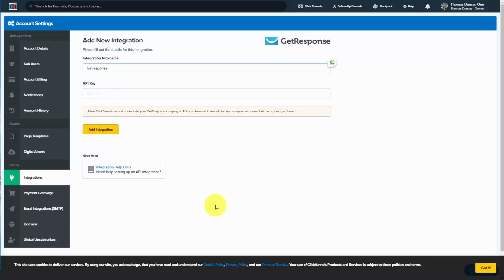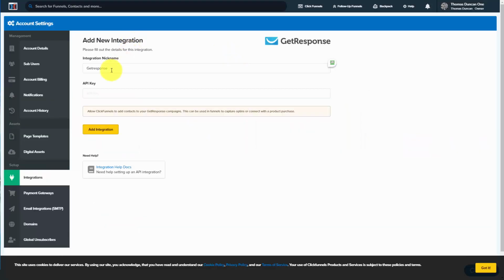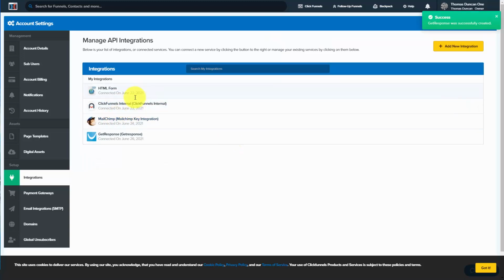We're then going to go to our GetResponse account to get the API key. Inside of GetResponse, there is an Integrations and API section, and then there's an API tab. We're going to use that tab to set up an API key. We're then going to copy in the API key to this area and click Add Integration. And we are going to do that off camera. GetResponse is now connected to our Clickfunnels account.